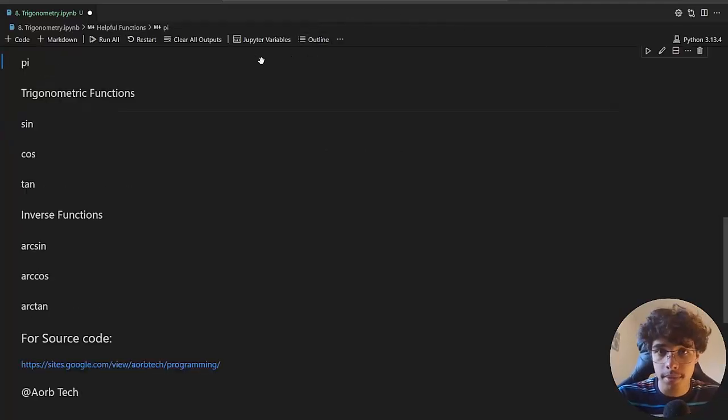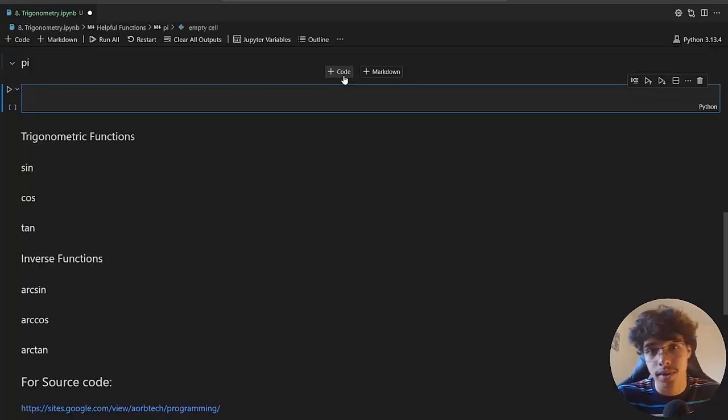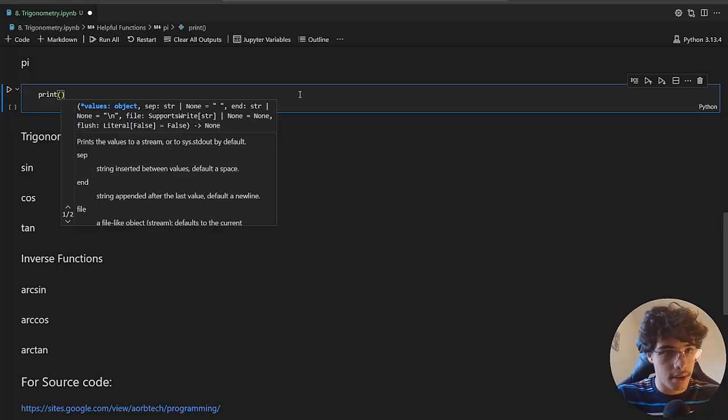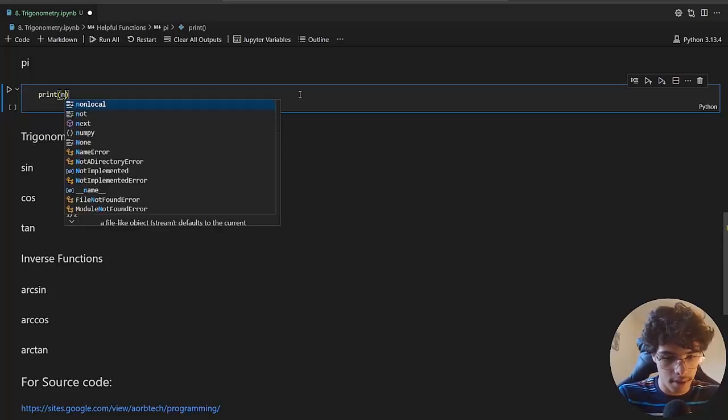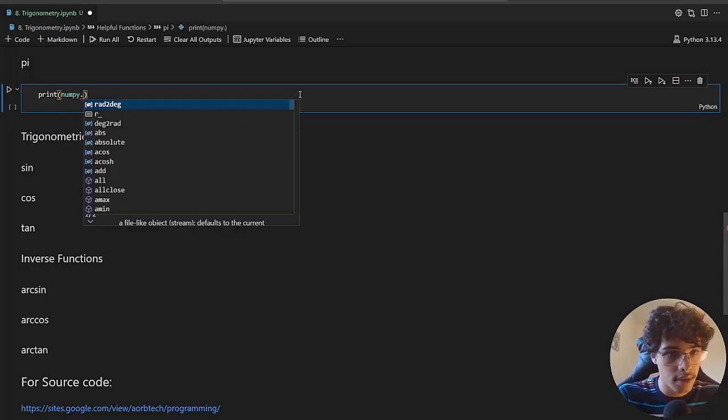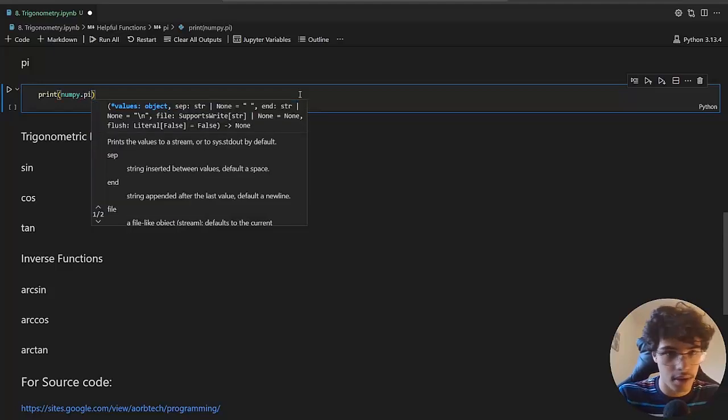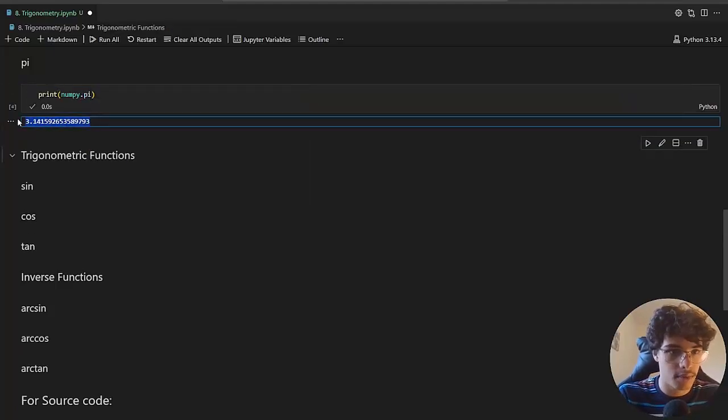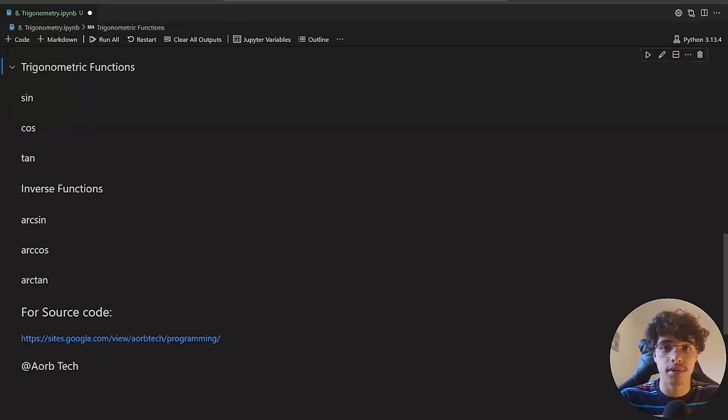And finally, we're going to be looking at pi, and this one's kind of self-explanatory. It just returns the pi constant, which not only is an extremely important number in mathematics, but is even more useful in trigonometry. So let's really quickly print out numpy.pi, and you can see we have the constant here. It's not the full constant, but it's about as accurate as you can represent it for most purposes. Let's move on to trigonometric functions.